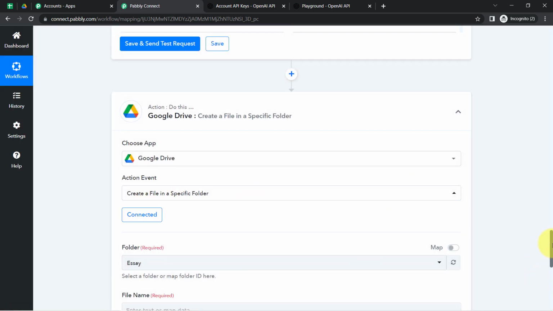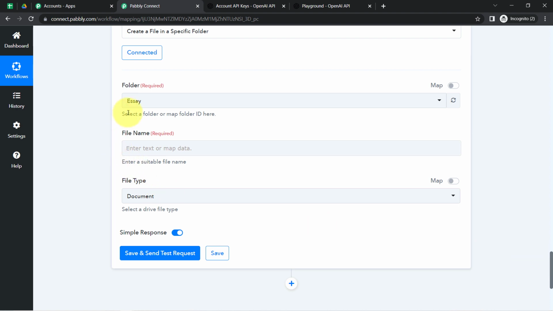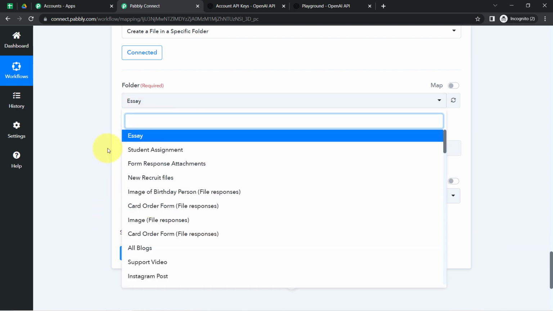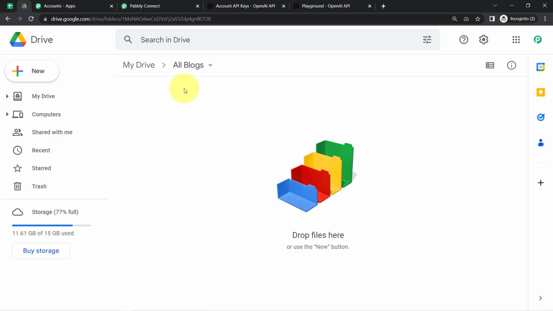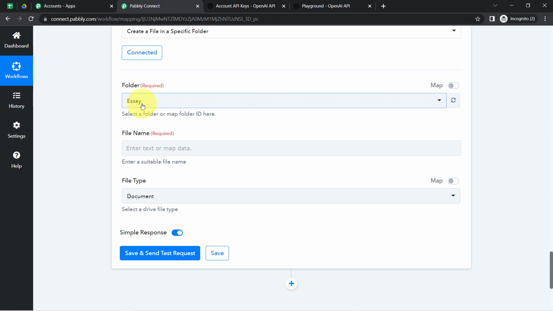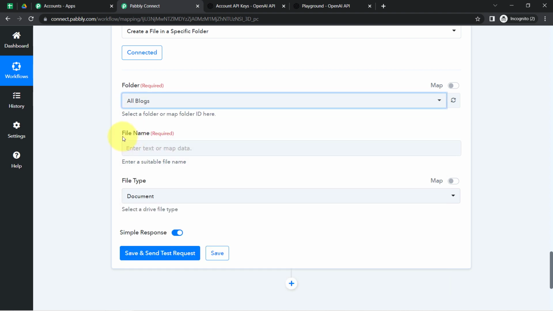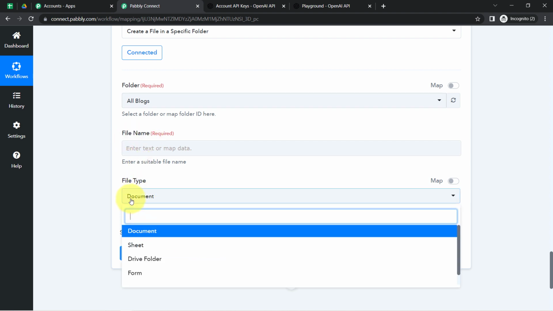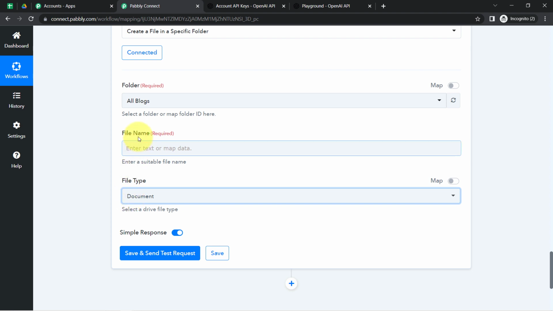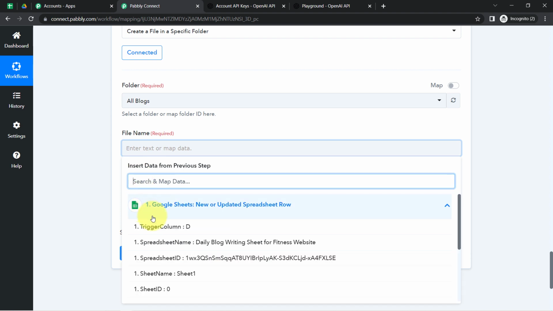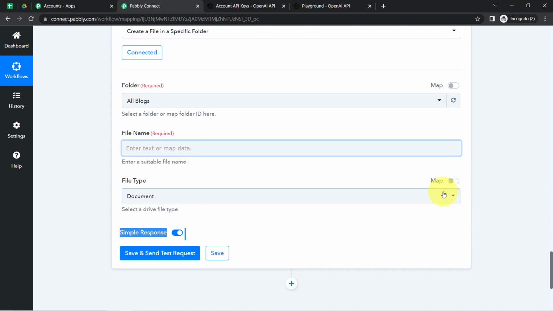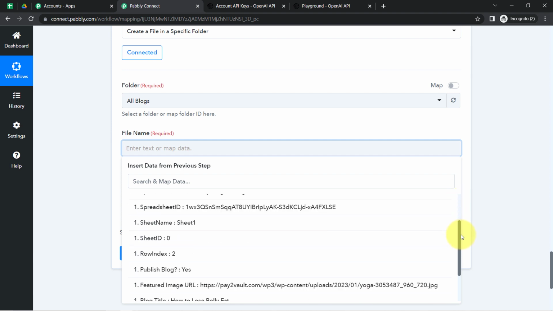The very first thing it is asking is to select the folder, and whatever folders are available in my Google Drive account are visible here. I am going to select the folder with the name all blogs. So let me search for all blogs here, and yes, it is the same. It is asking for the file name. Basically, you need to create a document here, and that document should have a name. So what should the name be? I want to provide the name of the document as the title of my blog only. So I'm going to map the title from the Google Sheets. Let me show you where that title is.